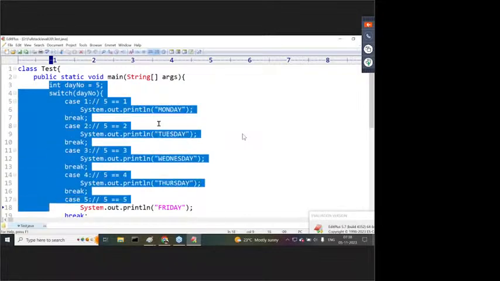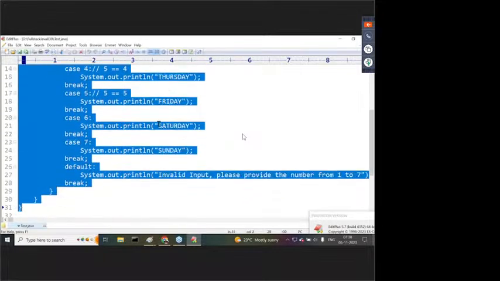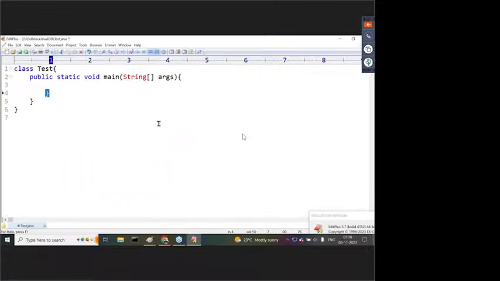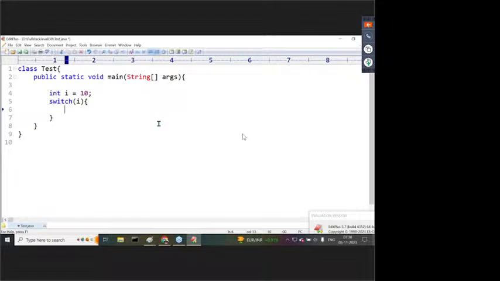I want to take a very simple switch program. Very simple switch. Understand it. int i = 10; switch(i). Then inside this, case 5: System.out.println(5); break statement.